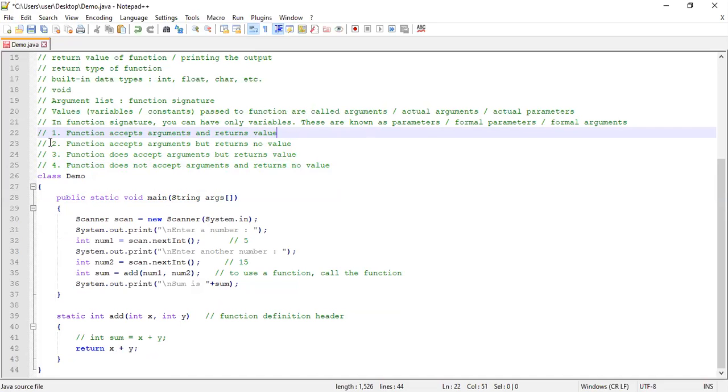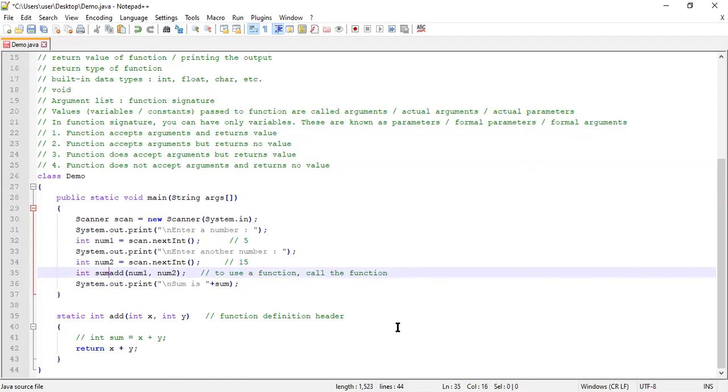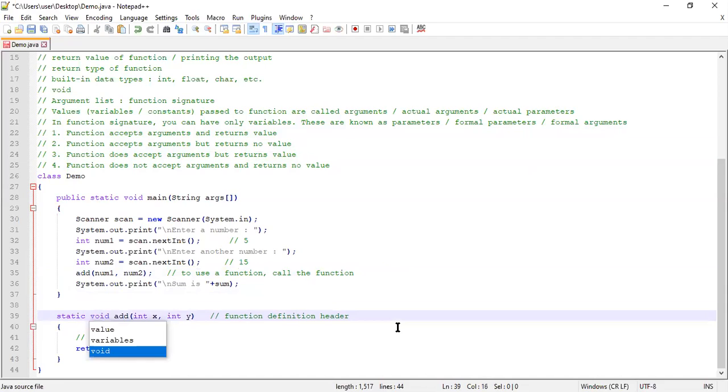So let's try to implement the add function in this manner, where the function will accept arguments but it will not return any value. That means there will be no variable on the left hand side of the function call. Why do you need a variable on the left hand side of the function call? You need it so that the return value from the function can be stored there. So we don't need a variable in this case, and the return type will change from int to void because it's not returning any value.